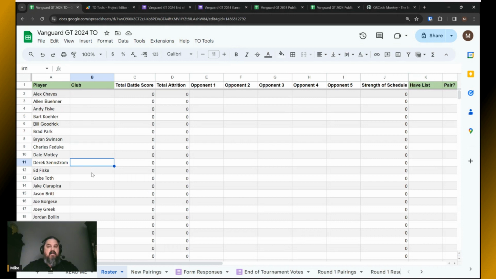I'll give you a little safety warning here. Make sure when you paste in the players that there are no trailing spaces after their names, because things work on automatic, on exact matches, and player names with a space at the end might throw some stuff off later. Same thing with the clubs. So just make sure you don't have any trailing spaces or anything.